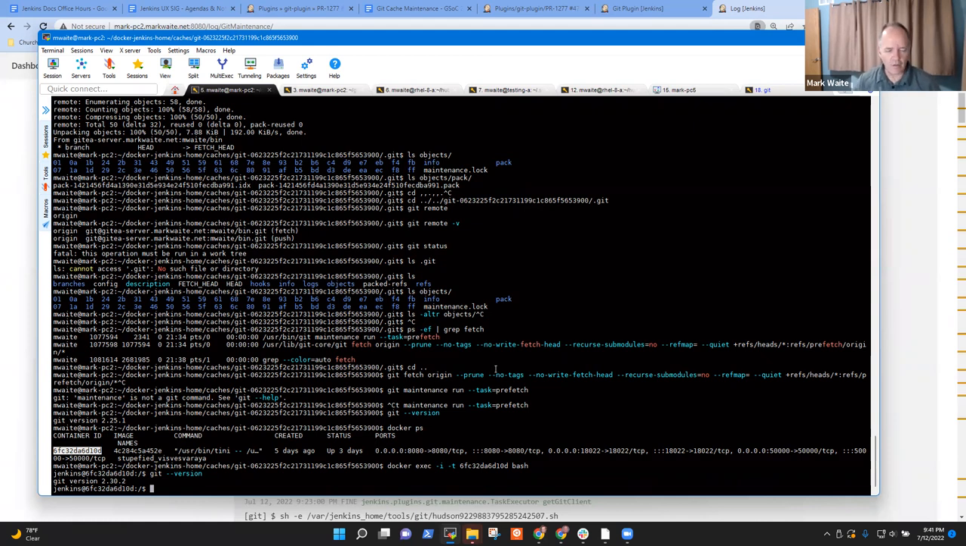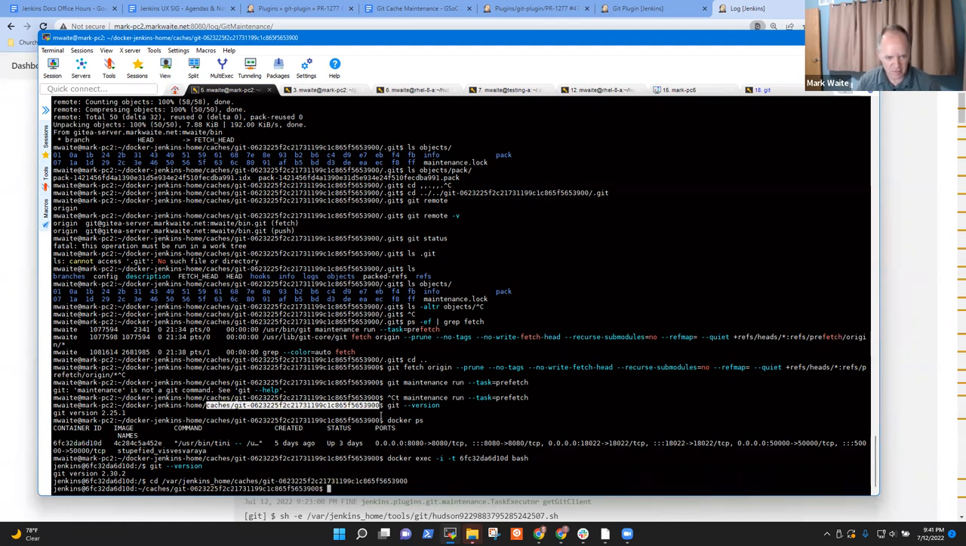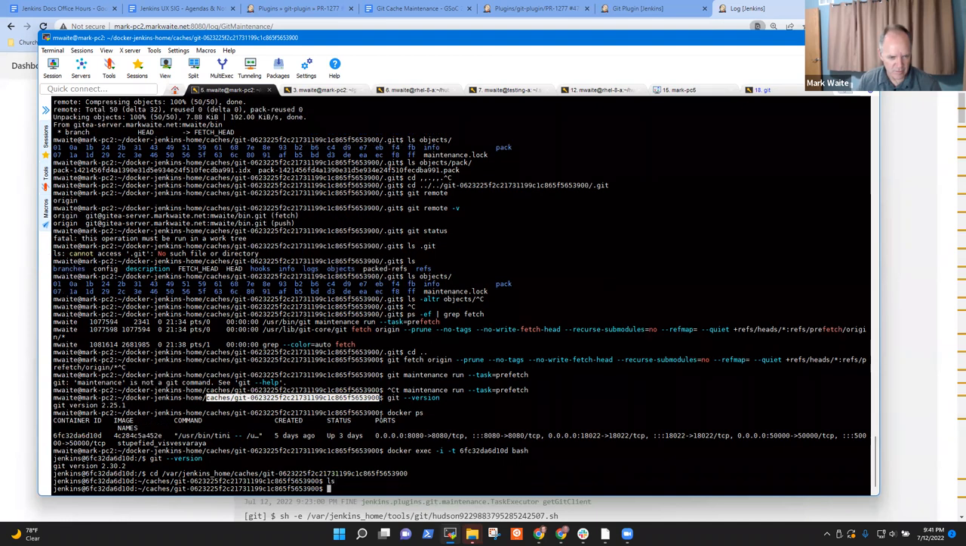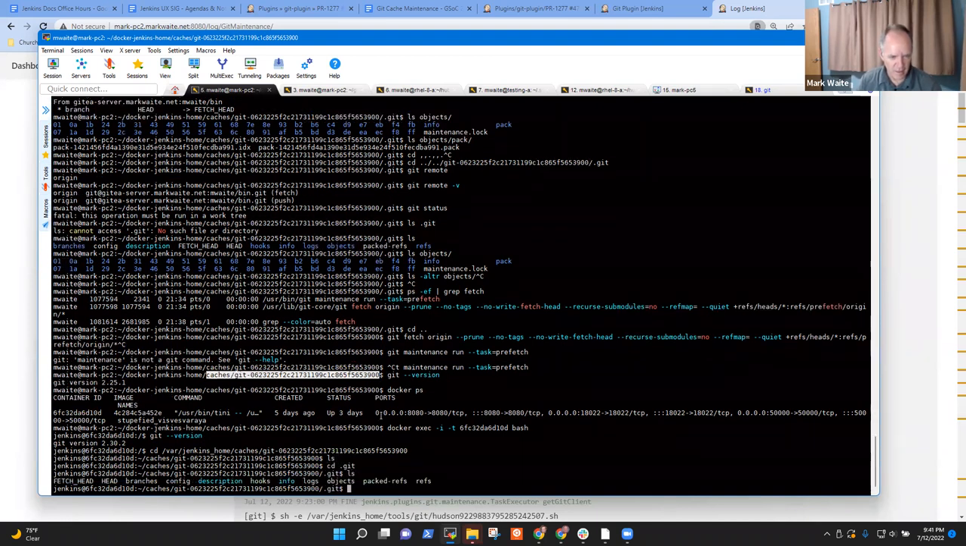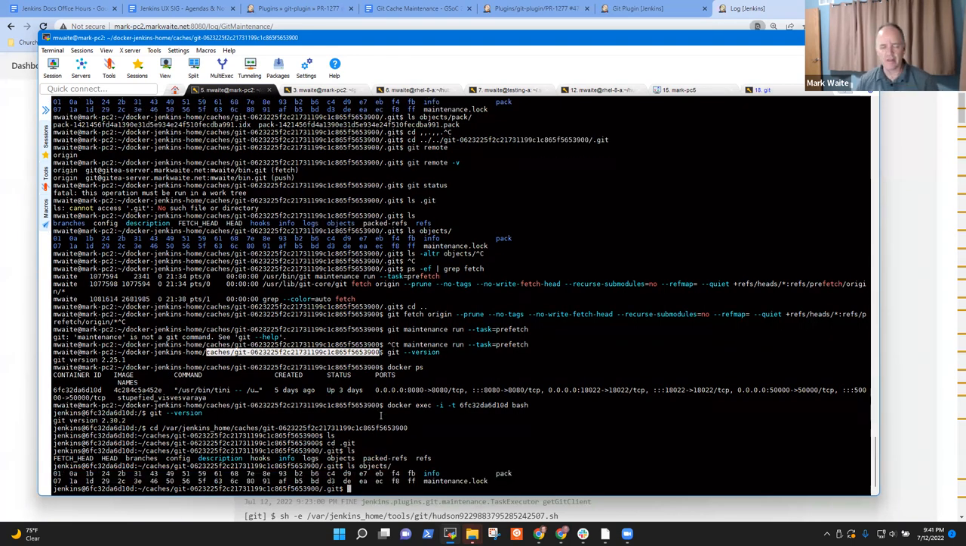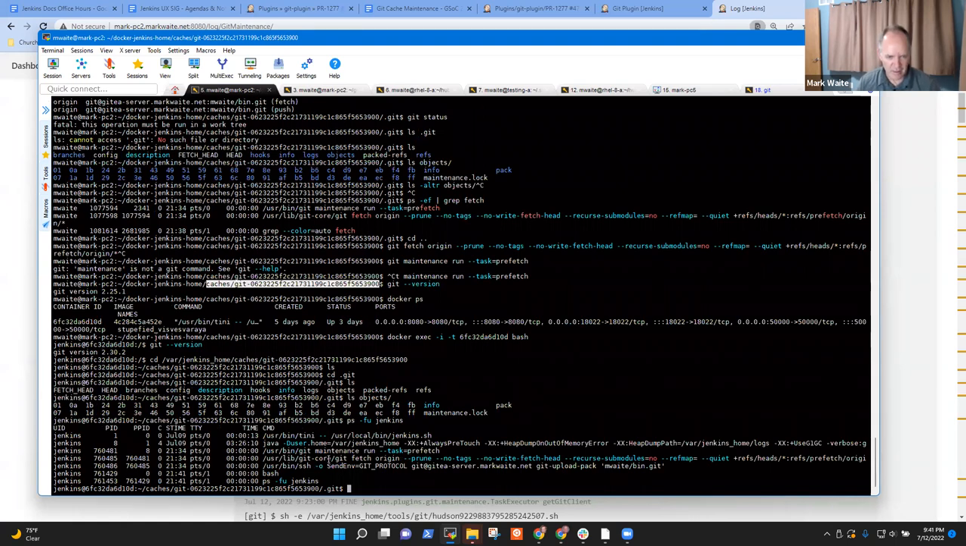Okay. All right, so now we want to go to that location, jenkins_home/caches/git. Dot git, and the place where it's stored is objects. Yes, there it is. So it's still in maintenance. And now if we look at the process listing, it's doing this prefetch thing.